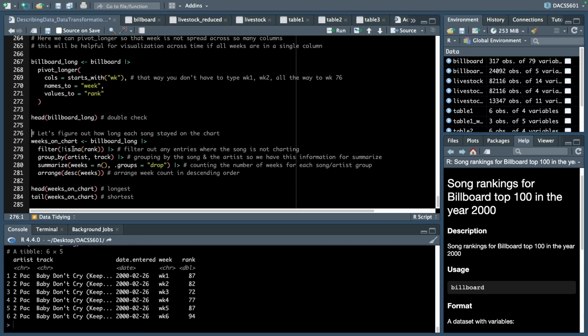What we can do here is we're going to create a new data frame using billboard long. We're going to filter out everything that is NA. So there's entries where the song is not charting, that's listed as NA. We'll filter those out. We're going to group by artist and track because we want to be able to see both in the information that we use summarize for. We're going to summarize the count of weeks. So weeks equals N is going to give us how many weeks this song is charting. We're going to drop the groups, and then we're going to arrange in descending order on weeks. So let's go ahead and do that.